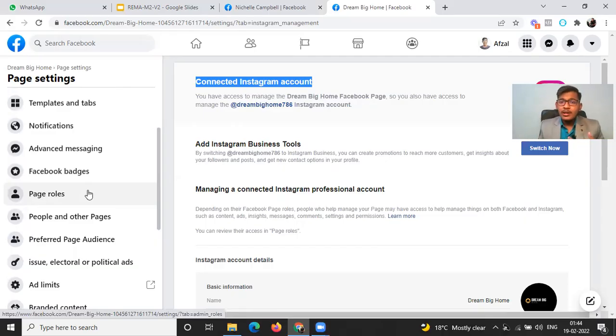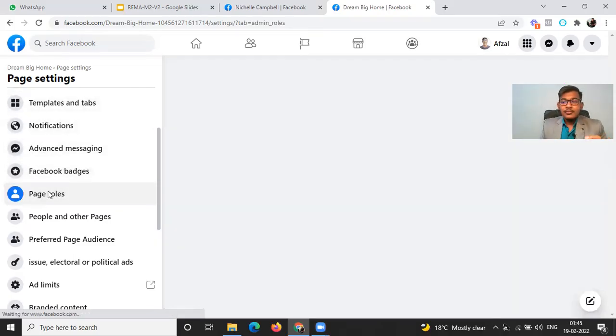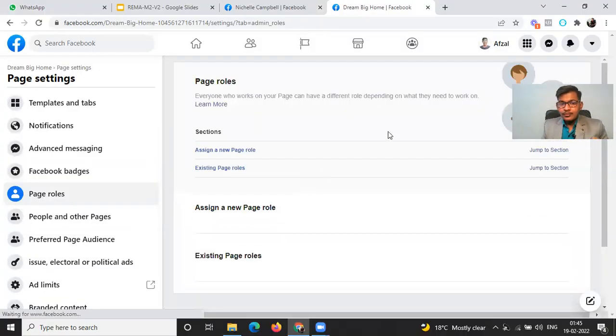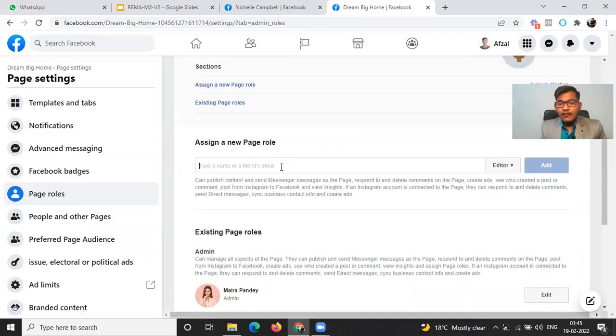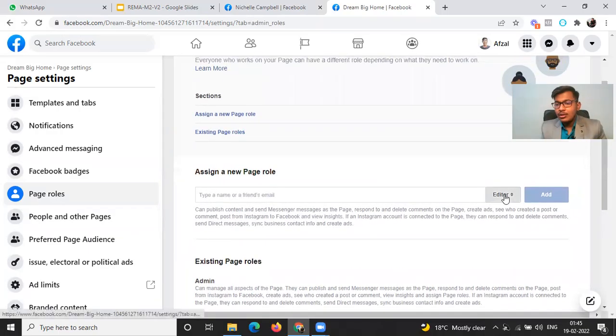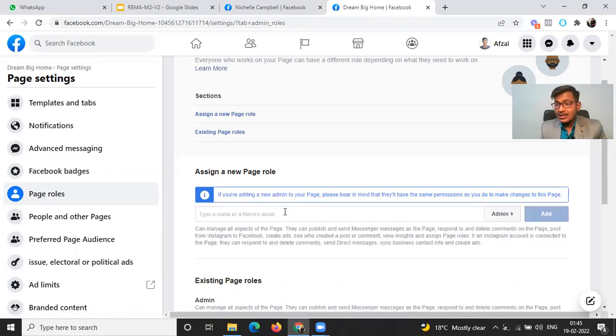Your personal account can be banned or disabled for any random reason like suspicious activities or any Facebook thing, right? We can't ever blame Facebook. Facebook is crazy sometimes. For that reason, always have a backup plan in mind. So I want you guys to go to page roles on the left here. If you go here, you will find something called "type a name or friend's email." If you type in over here, you need to go to editor action and choose admin. Type your friend's name, your family member's name, or anyone, and give them the admin access.